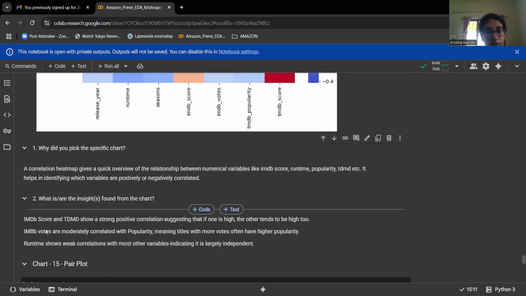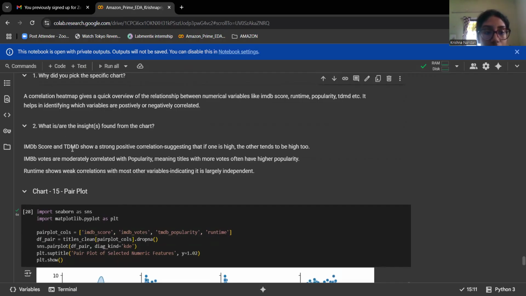And here it shows the relationship between numerical values like IMDb score, runtime, popularity, TMDB score, etc. The insights from the chart are that IMDb score and TMDB score show a strong positive correlation, suggesting that if one is high, the other tends to be high too. IMDb scores are moderately correlated with popularity, meaning titles with more votes have higher popularity.